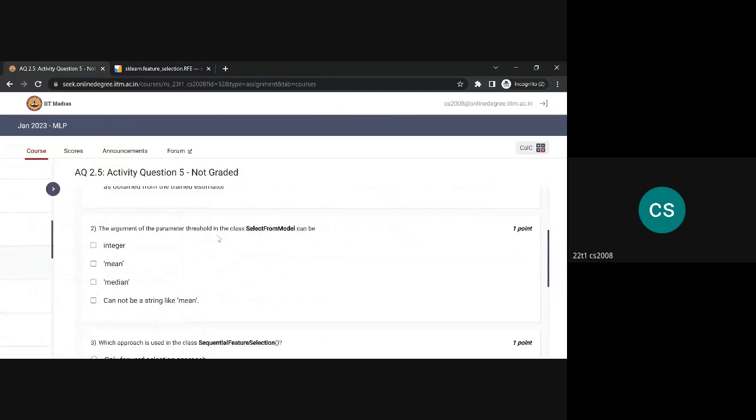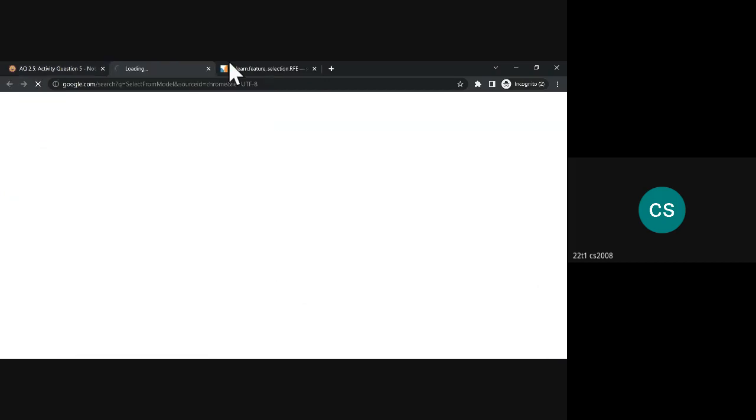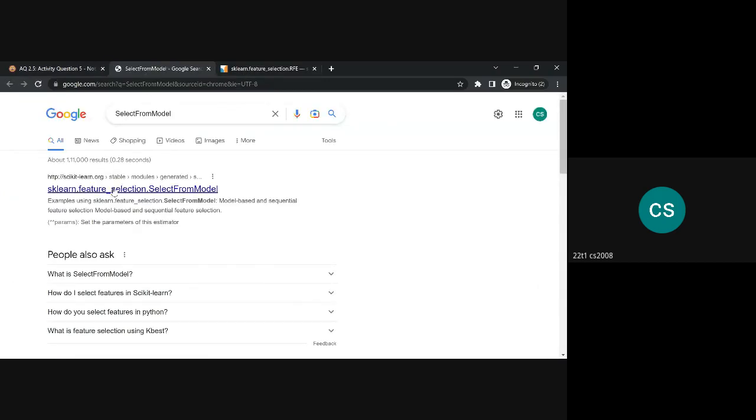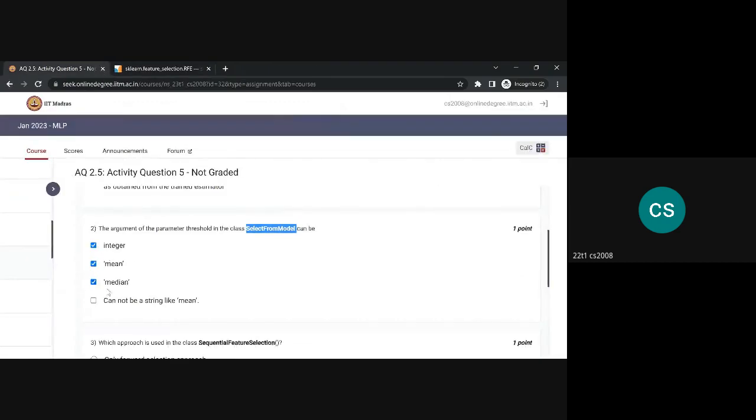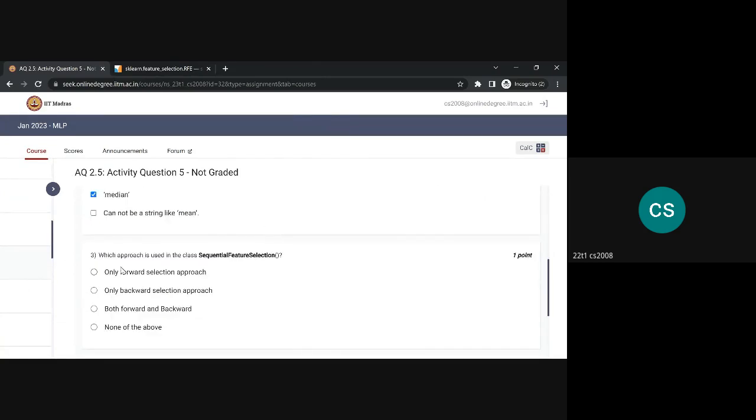Question number 2. The argument of the parameter threshold in the class SelectFromModel can be integer, mean, median. Integer, mean, and median. I think 3. All 3 of them? Yeah. Okay. I'll take you at your word because I don't recall the exact values for the parameters. Any dissenting voice that one of these options is not correct? None. Okay. Let's go ahead then.